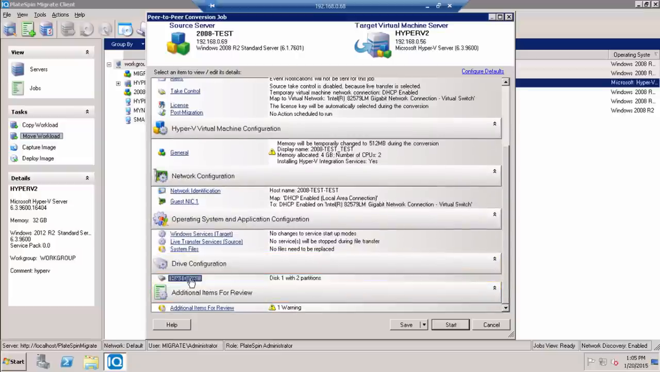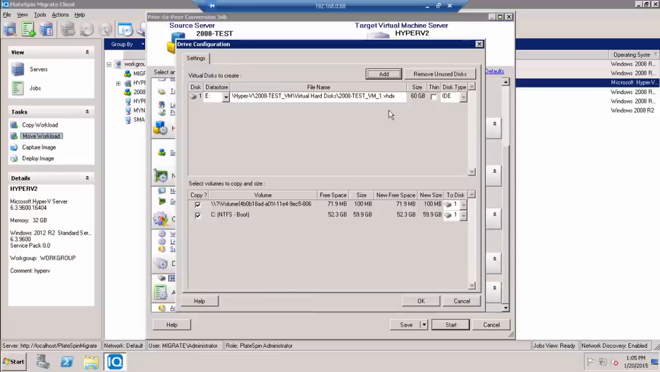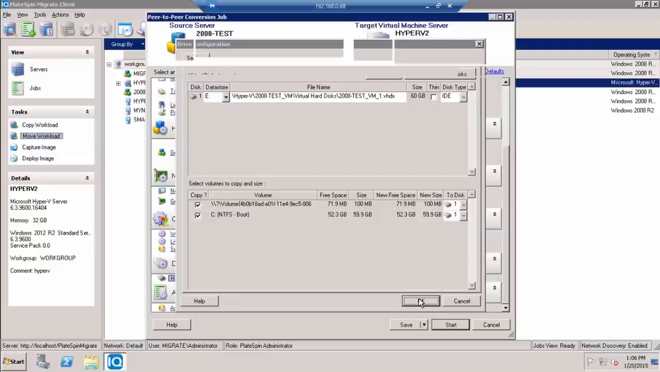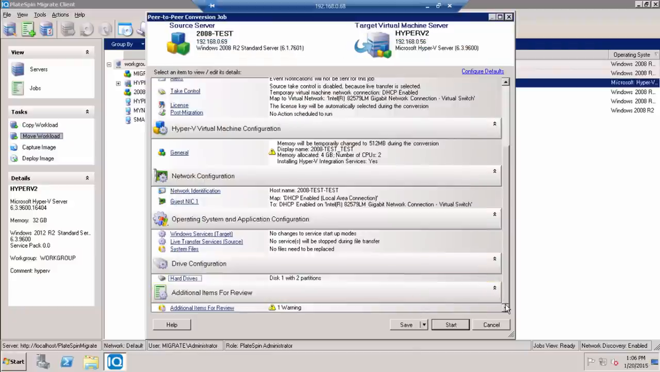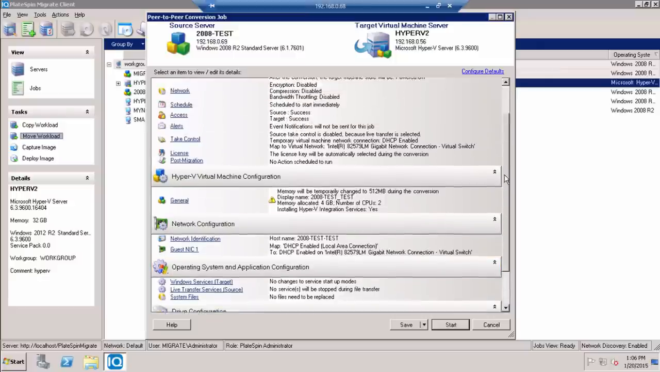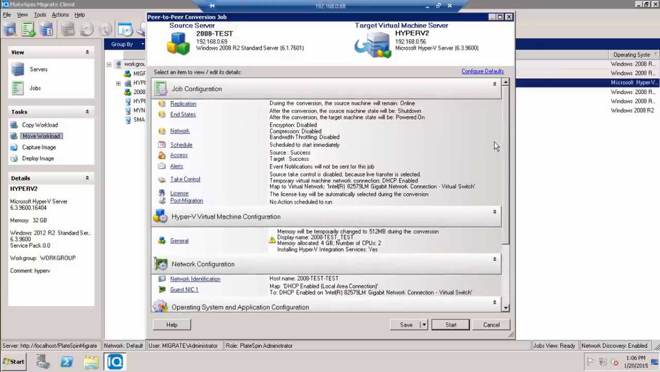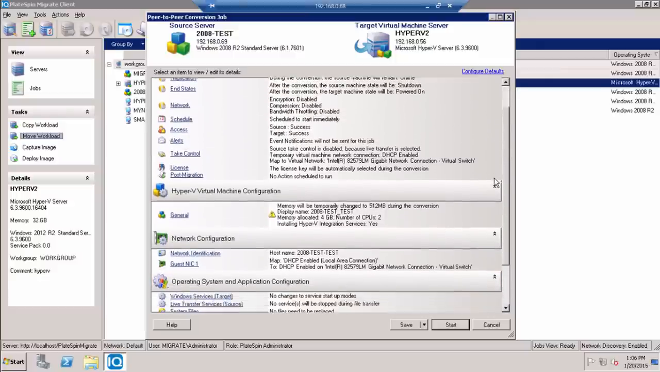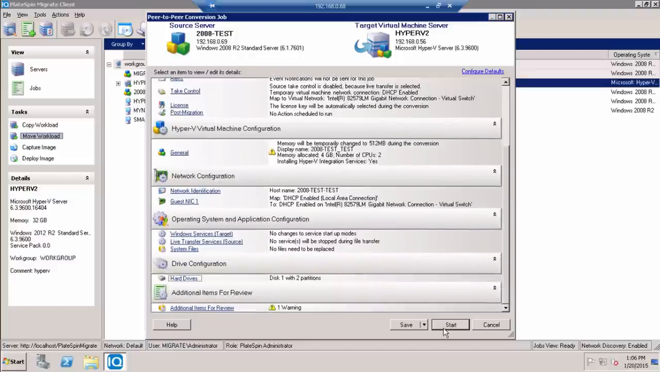And if I wanted to take a look at the hard drive configurations, if I want to make any changes here, I could. If I wanted to make it a thin drive, I could. This is where I would be able to make those changes for the drive size. And that's all I really need to do in order to start the migration. So now that we've done all this, let's kick this off and let's run the migration.